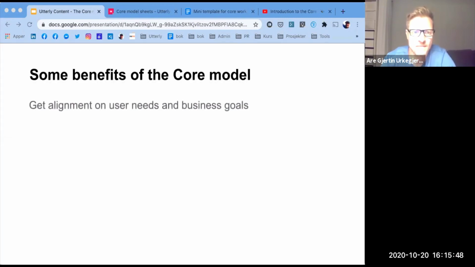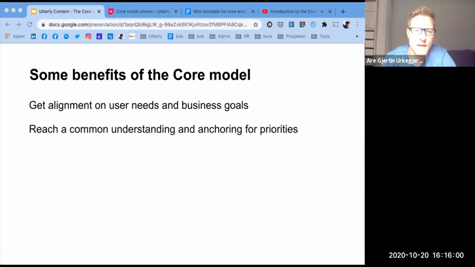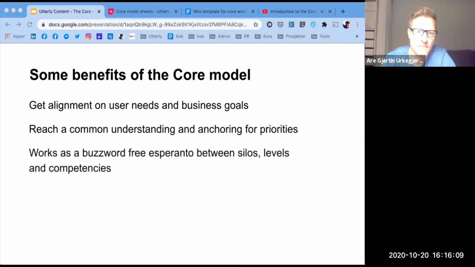So some benefits of this is obviously to get alignment in the organization on user needs and business goals, and how to prioritize between those, and through this process to reach a common understanding and to get anchoring for these priorities, and not using any buzzwords that are specific to one competency. It can work as a kind of Esperanto, because HR, IT, communication, marketing, everyone can relate to this model.